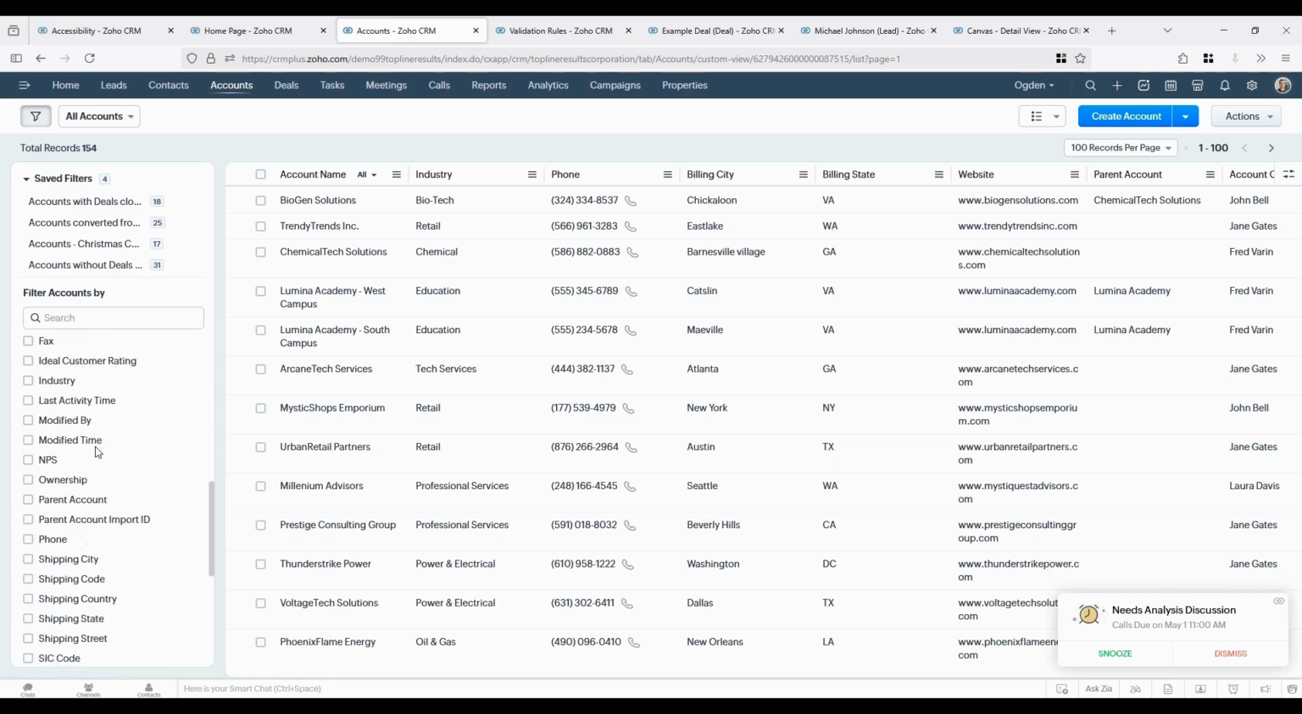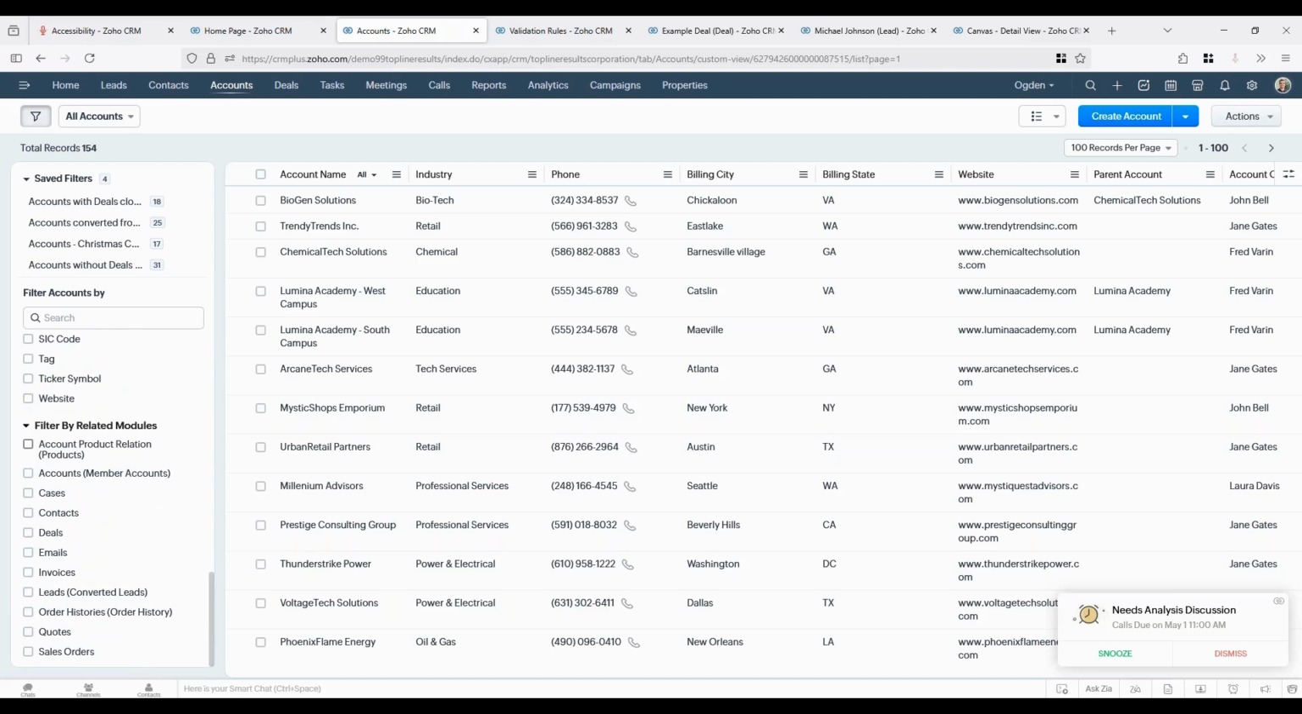Now what Zoho added recently is if we scroll down to the bottom, we can also filter by fields that might be on related records. And this is specifically child records.